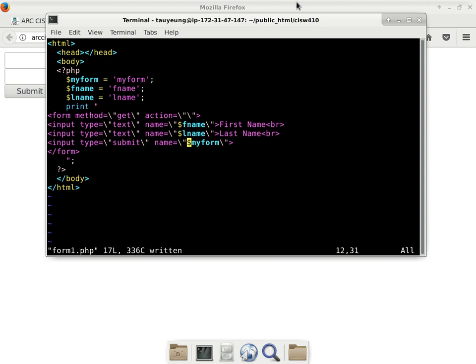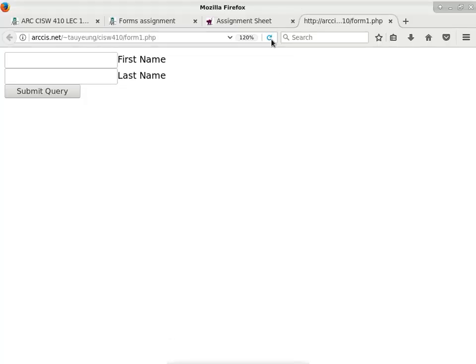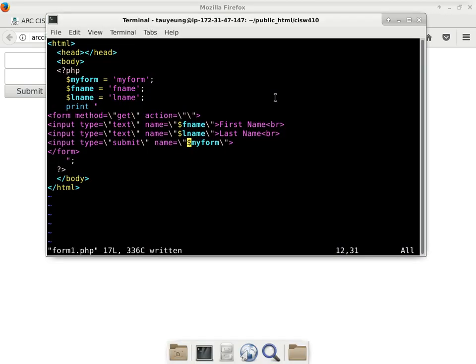Well, okay, how about this? Let me first make sure that the code still works the way it did, just to make sure I didn't break anything. All right, seems to work just fine. I didn't break anything. So now I'm going to do the homework assignment.